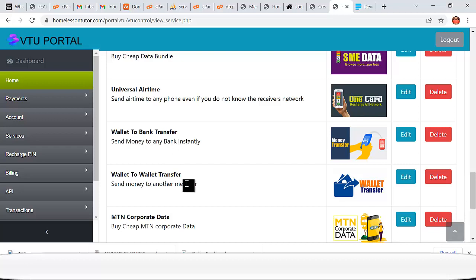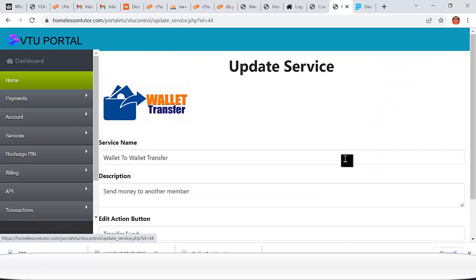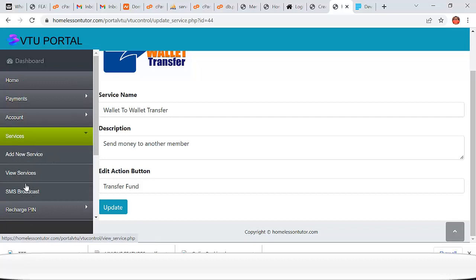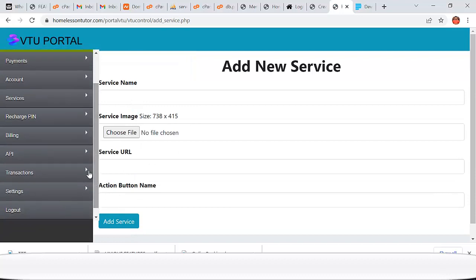So wallet to wallet transfer. So a user can transfer money from this account to another user. This is so awesome. MTN, BetNinja payment, MTN share. You can see that. So if you want to edit any one, you can click on this and edit the details that you see right there. And if you want to add a new service, you just go to add new service and add the service right from here. If there's any service you also want to add, you can add it right here.